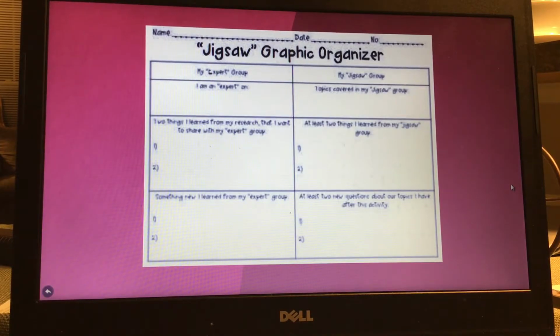Again, this reiterates the importance of the expert group for students to learn new information that they may need to include in their presentation that they did not already include. And it also utilizes these expert group members as a resource to clear up any misconceptions and to promote the students' overall understanding of their specific topic.